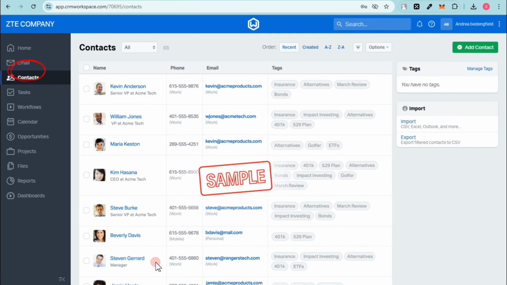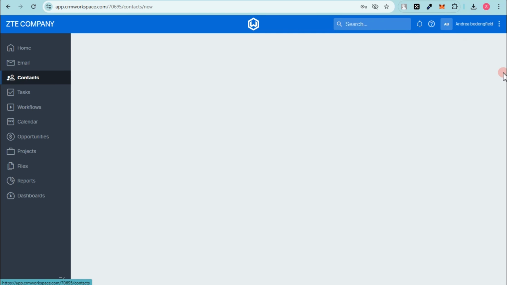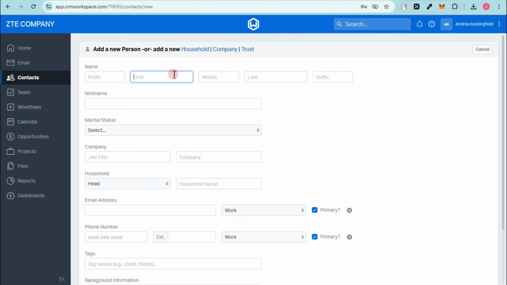This is just a sample. If you want to add another contact like client, staff, or whoever that is, all you have to do is click this add contact right here. And like what I've mentioned earlier, you just need the following information for you to add a contact.